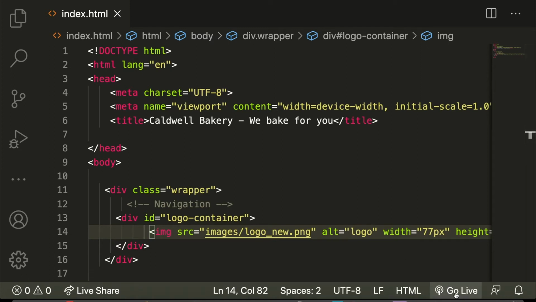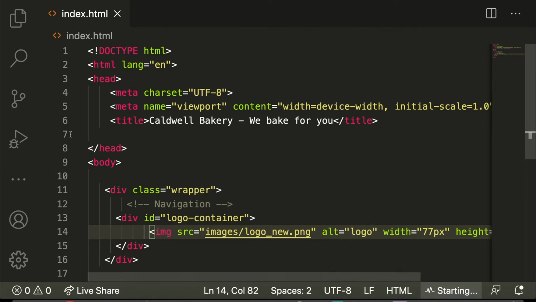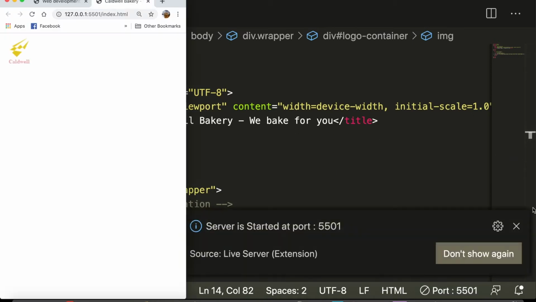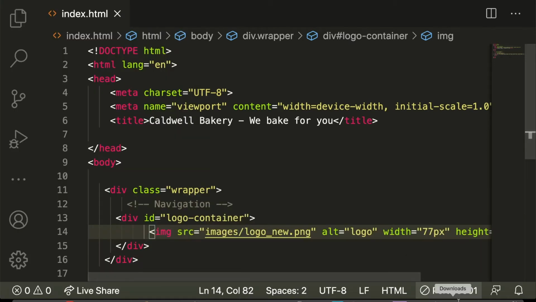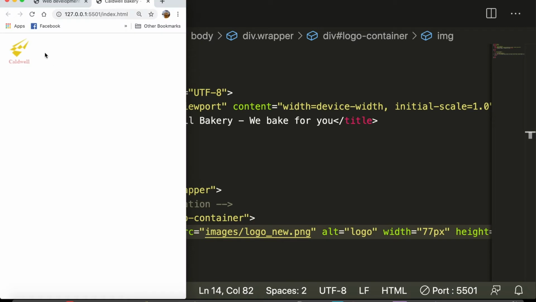Now let's go live and see how it looks. Guys, look at it on the page. This is the logo.